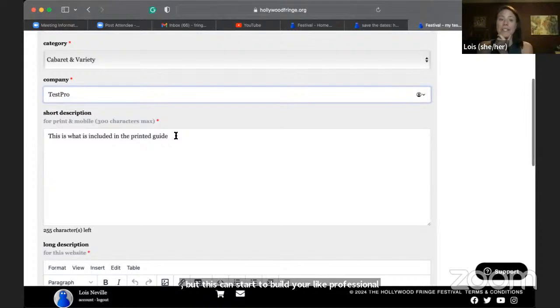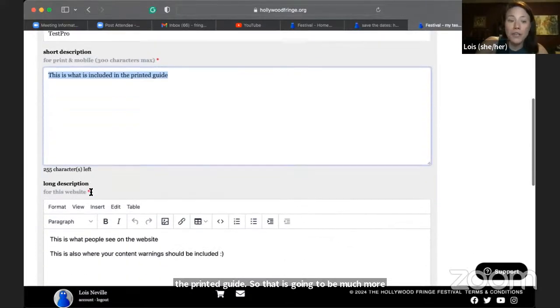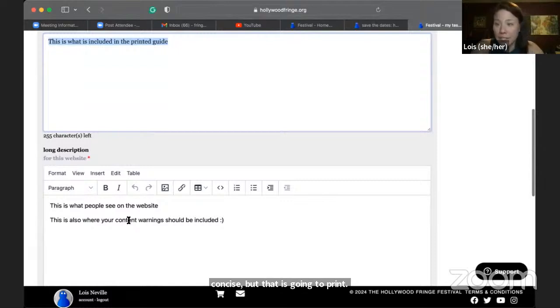Your short description is what is included in the printed guide. So that is going to be much more concise, but that is going to print. Whereas your long description is what people will see digitally. So when they're looking at the website at shows, the long description is what pops up for them.